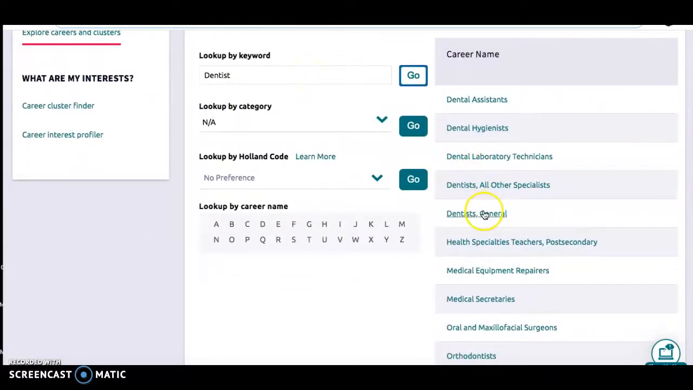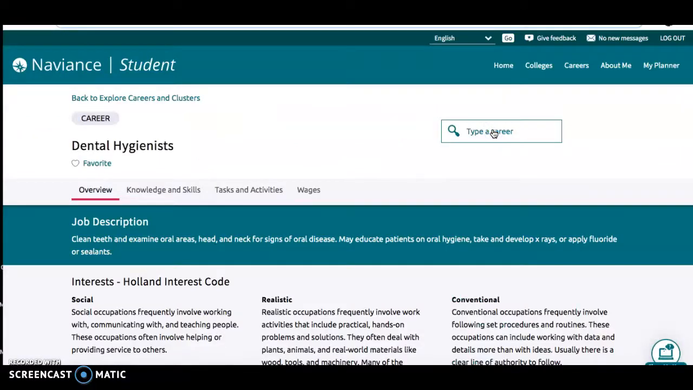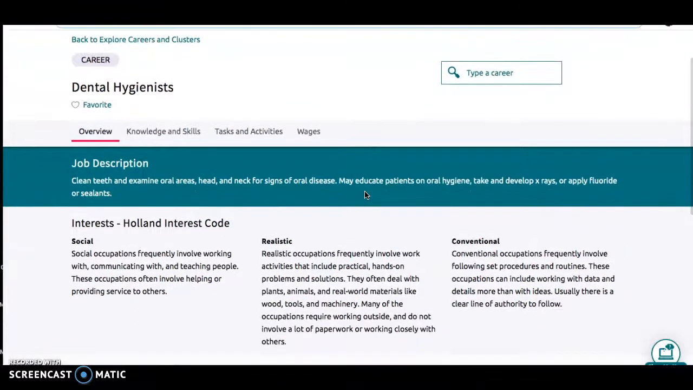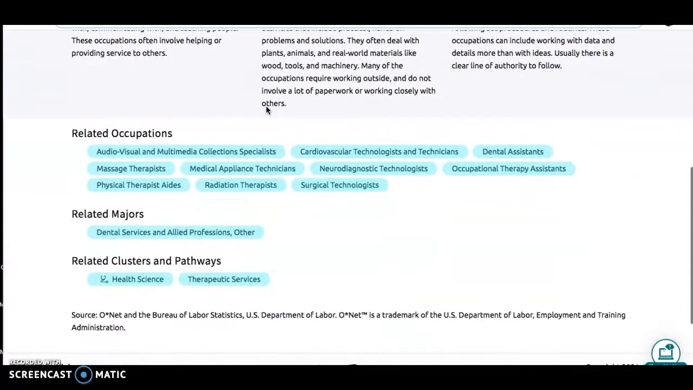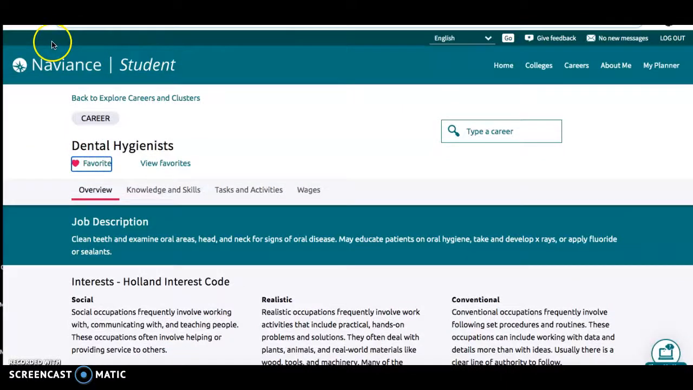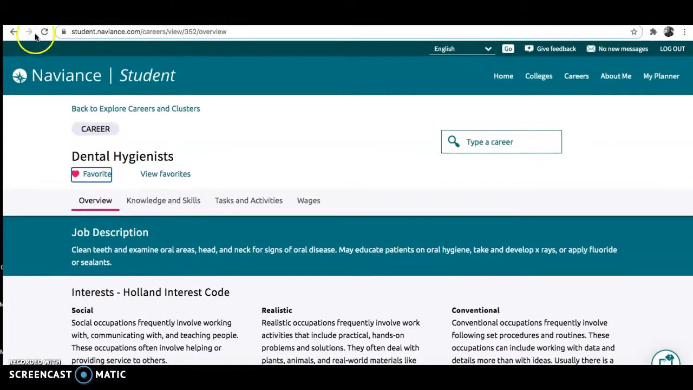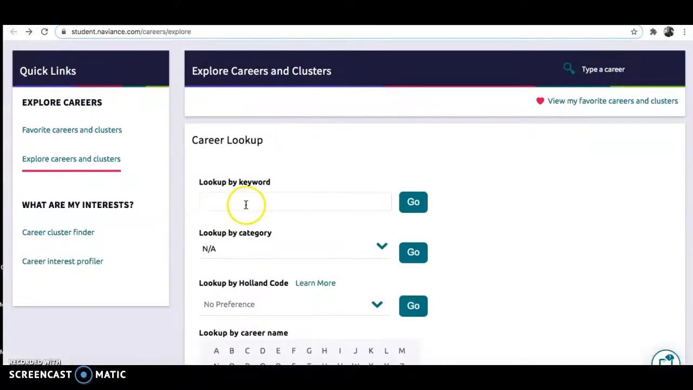So if I wanted to be a dental hygienist, I could click. It'll give you an overview of the description, and if that is what you're looking for, you're going to click favorite, which will add it to your favorites. Okay, so we could go back and say we're interested in construction.